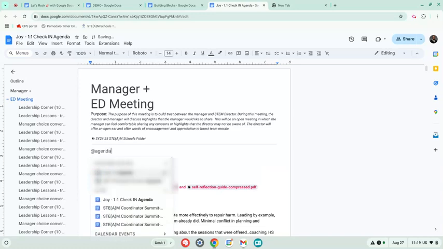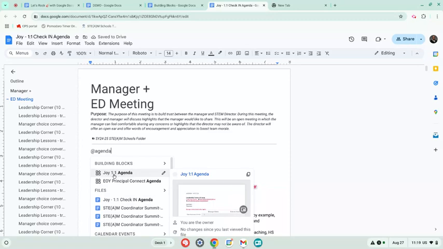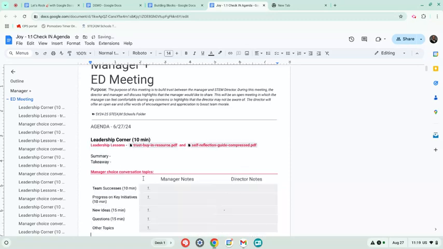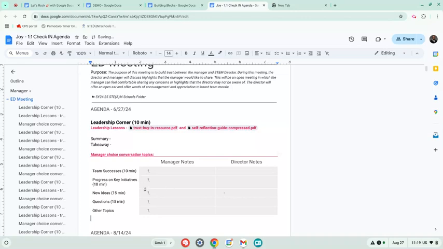So if I put in "agenda", as you can see, here's my 101 agenda. And now when I click it, it's going to put it in already blank for me. All I need to do is change the date and put in the information. I lost time by copying it, deleting everything out, and then putting everything in. This helps save me time because now all I need to do is use the building block that I created.